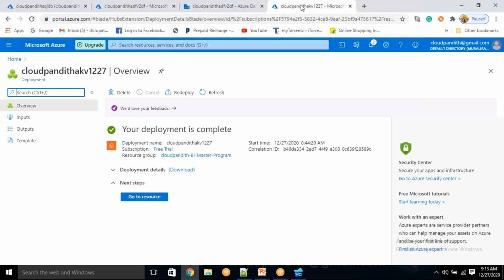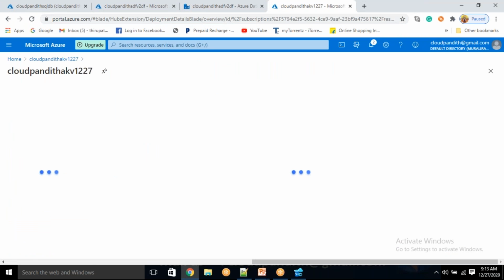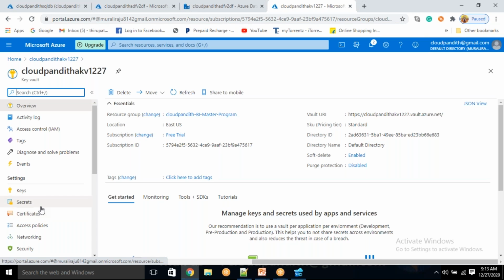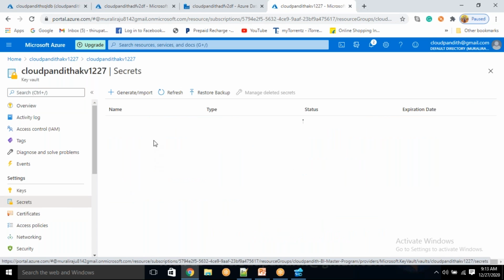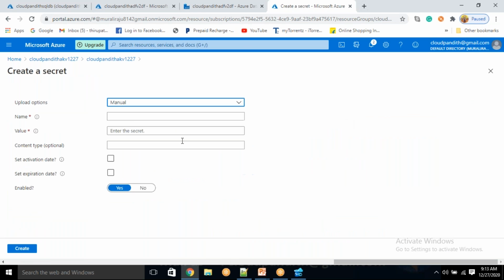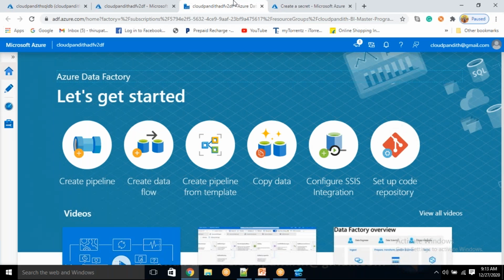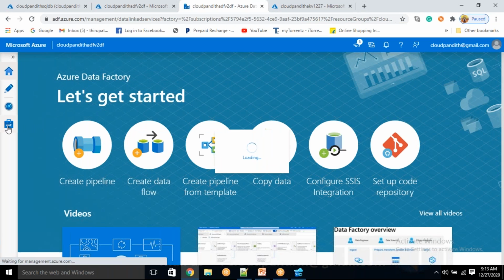Now let's go to the Azure Key Vault, go to resource. Let's store this particular connection string. Go to secrets, click generate/import. Let's say SQL DB connection string. Just put it here, click here. Okay, the secret is created. Now come to data factory, go to manage tab.